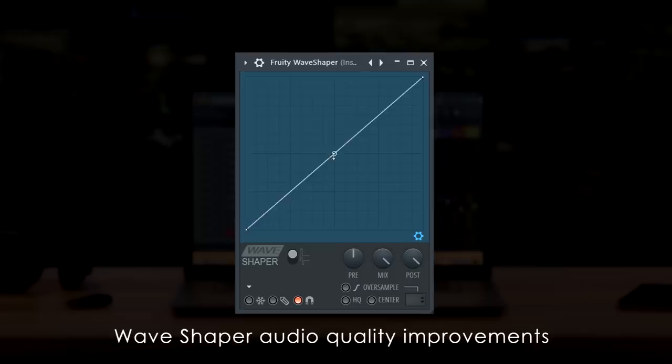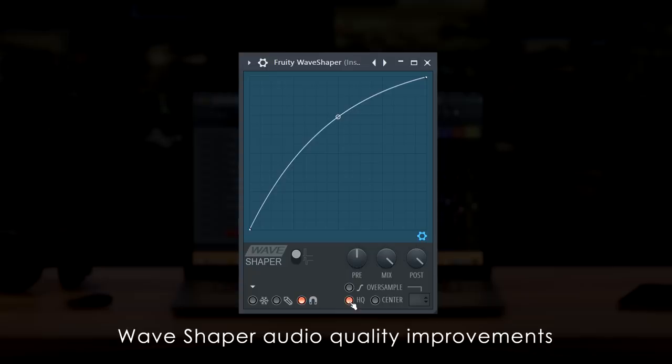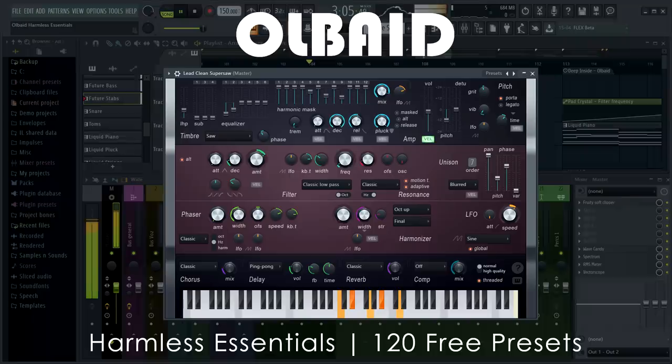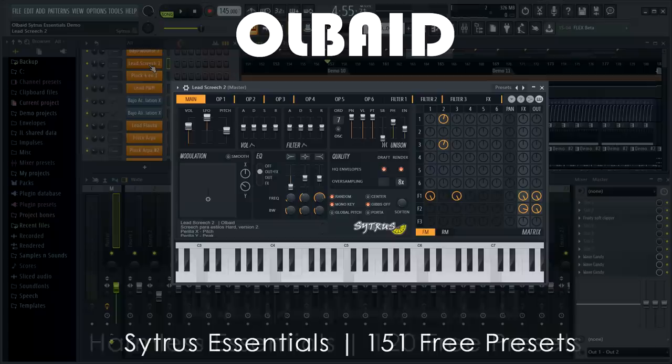Wave Shaper gains new quality settings. For real-time audio, the HQ switch will now match the HQ render quality settings. And for automation of its controls, the smoothing switch will eliminate zipper noises. Harmless gets a free preset library courtesy of Olbaid. And Sytrus too.